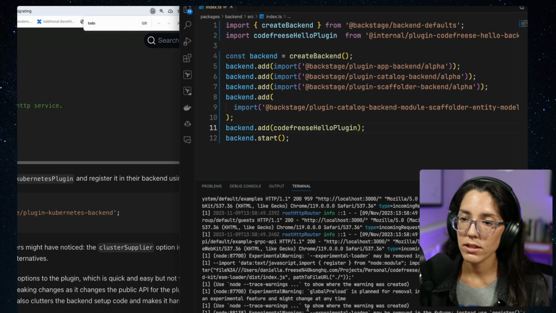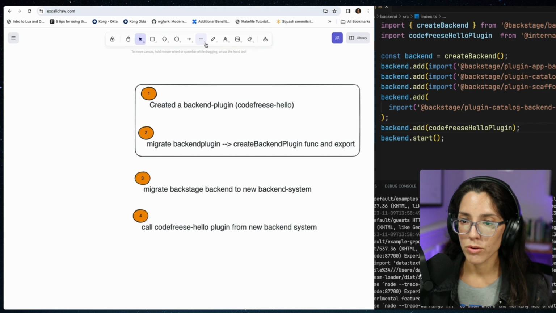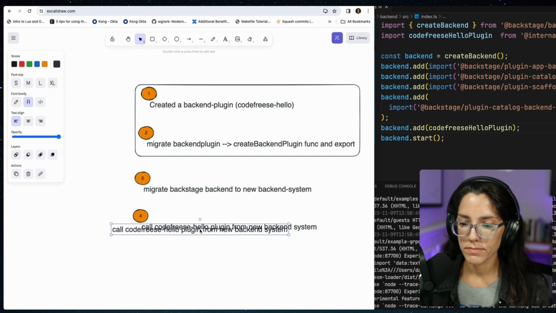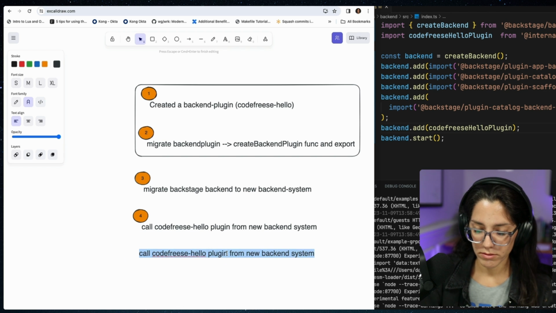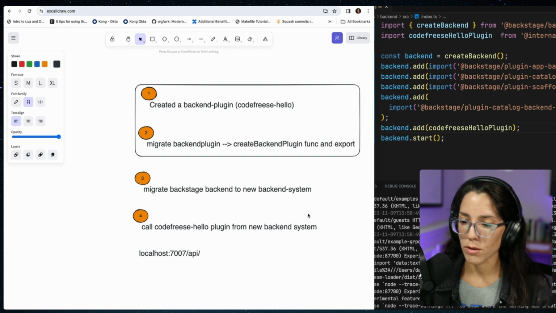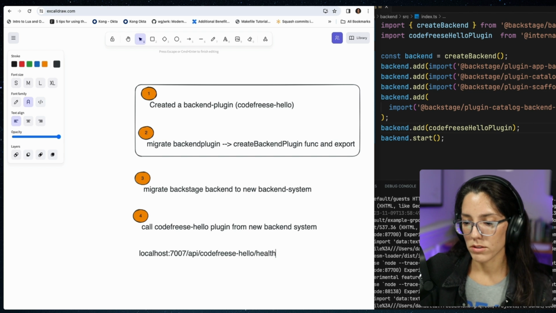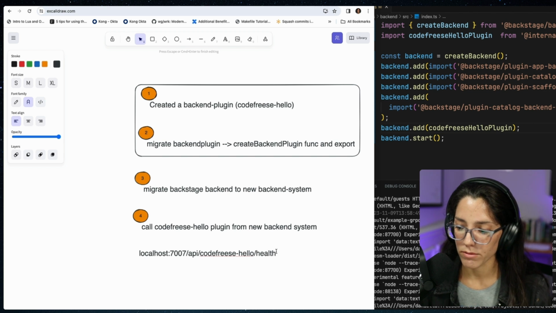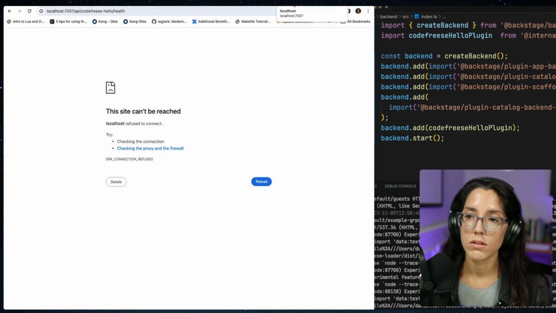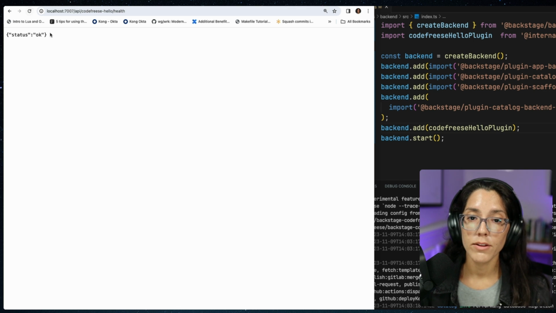And now theoretically we should be able to call. So now that when we make a URL call, we could do localhost 7007/API/ the plugin ID, and our plugin ID was code freeze /hello, and then the endpoint. This get request should work. So let's cross our fingers. And there we go. We get a status.